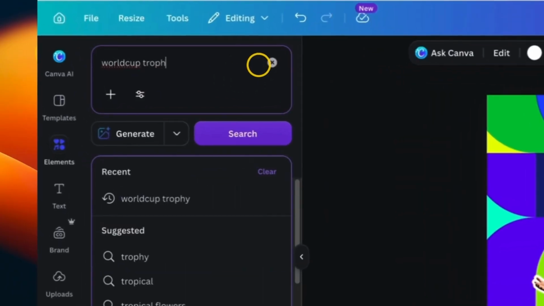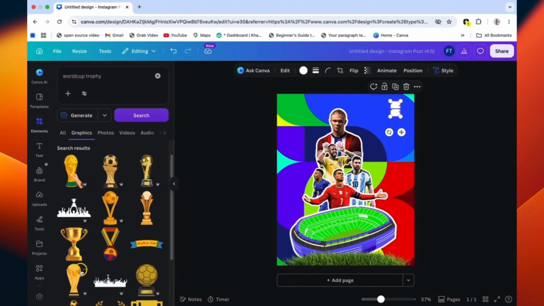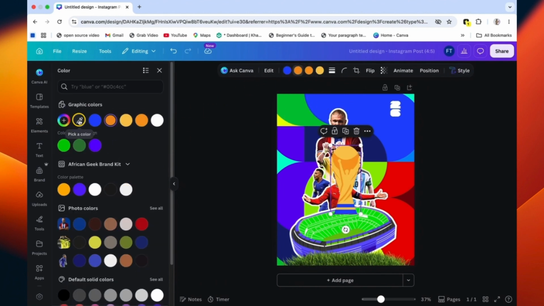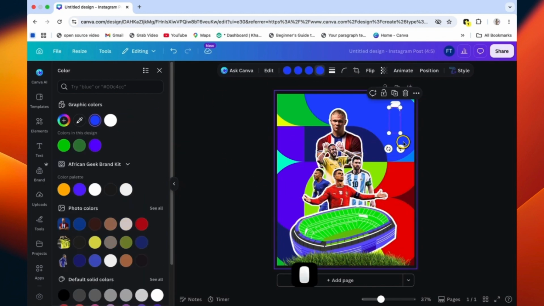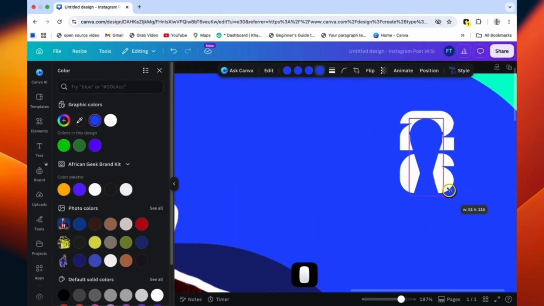Next, search for World Cup Trophy. Click on See All and scroll down. Select this one and change all the colors to match this background color. Drag and fix it in between the 26. Hold Control or Command and scroll or pinch inward to zoom in for better control.